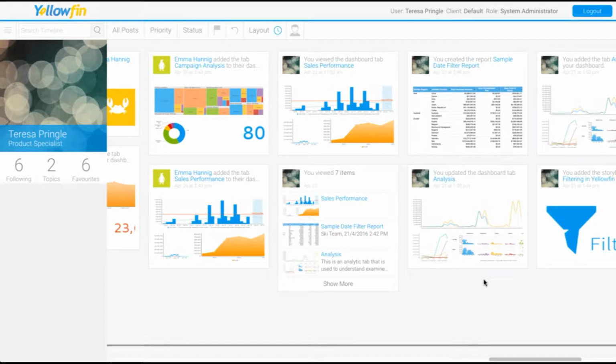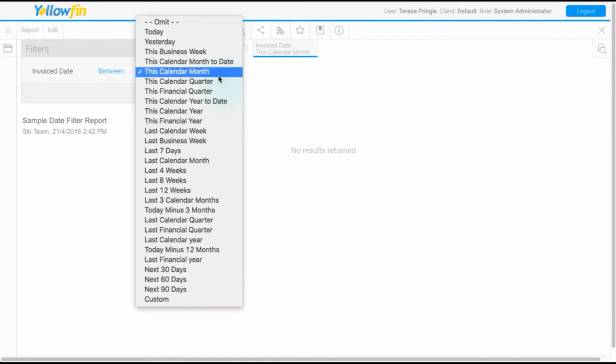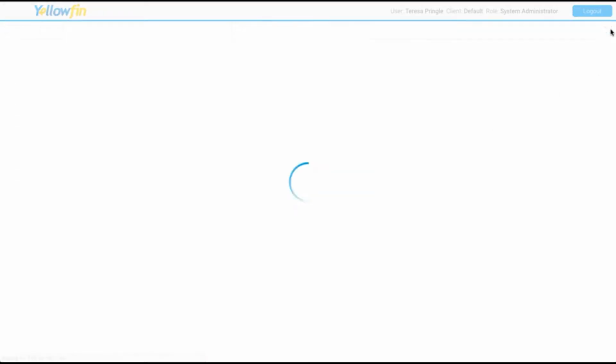Now from here, if I found a report that I wanted to revisit, so maybe I wanted to look at this date filter report, I could open it up and view that report. And perhaps I want to make that this calendar year and see if there's any data there. Okay, so I've just simply accessed content directly from my timeline.